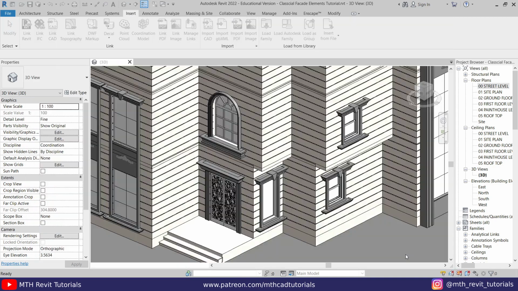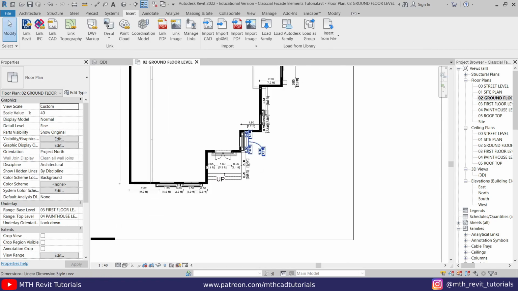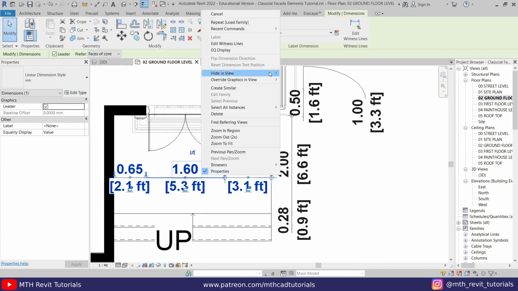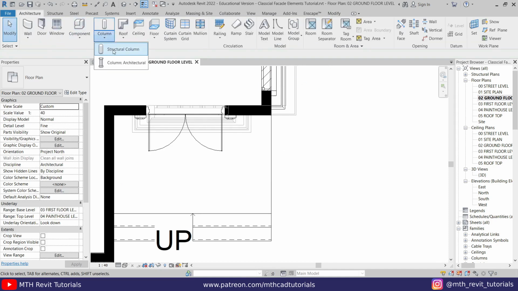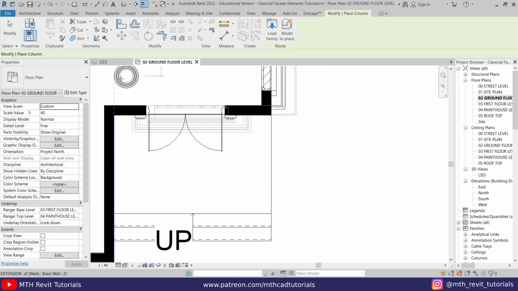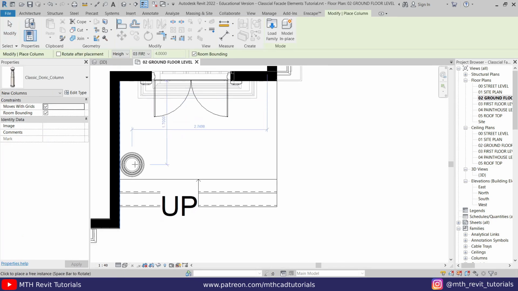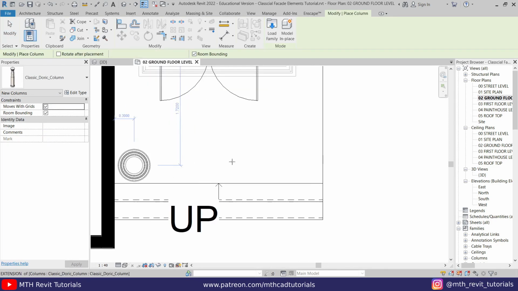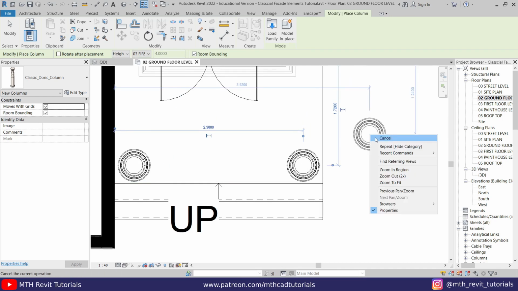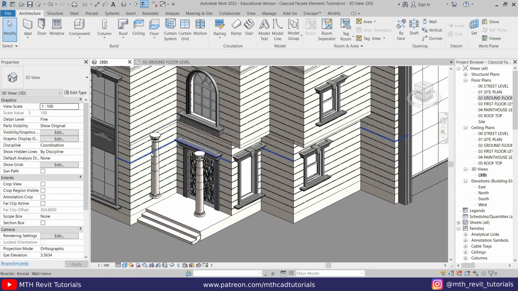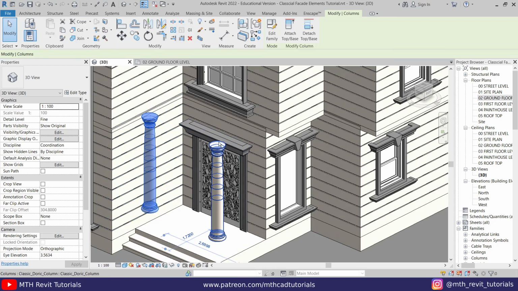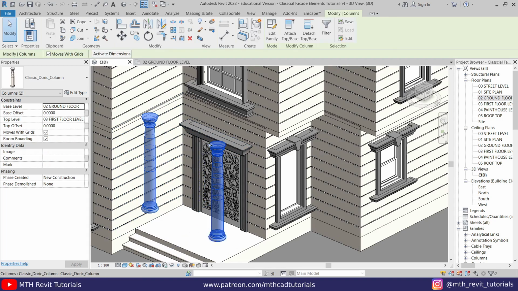Here we have it. Now let's go to ground floor, and I'll just quickly hide these dimensions. Now let's go to architecture, select column architectural, and we can just place the column here, another one here. Now let's go to 3D, and you see we got these two columns here. Now I will just change the placement of these columns.